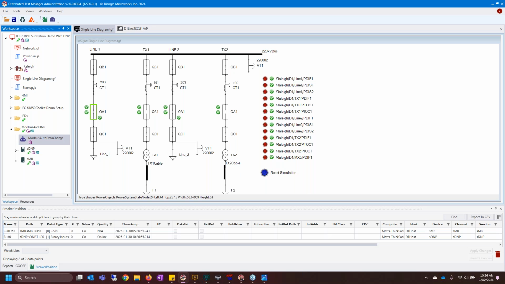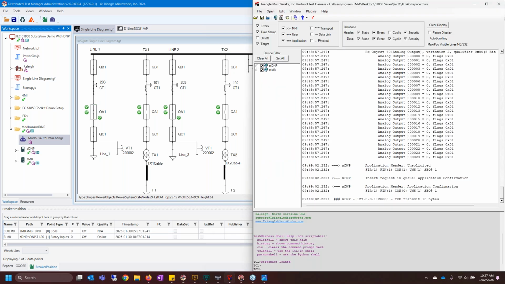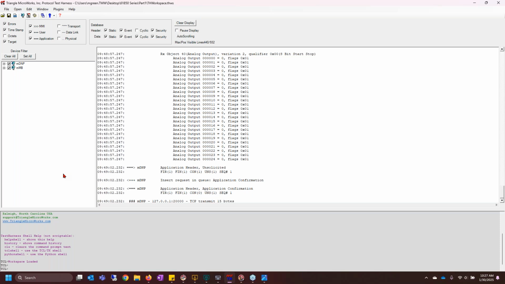Now that we've got some data changing in our simulated environment, or you can imagine it as our real world environment, we can move over to our test harness tool. So this is our test harness tool. Let me go ahead and make it full screen. It's laid out in a similar way as DTM. This is a separate application to DTM.